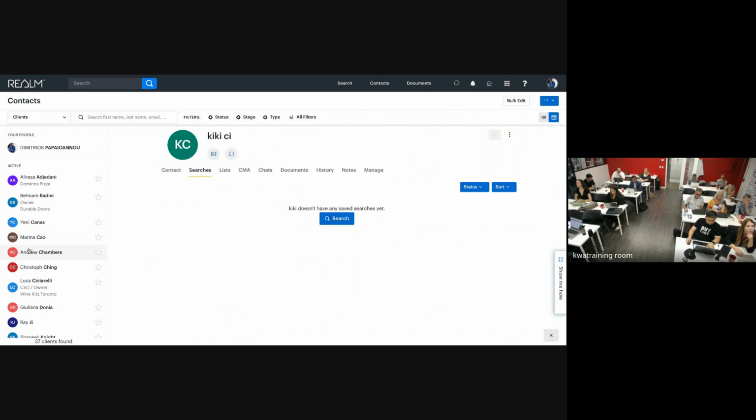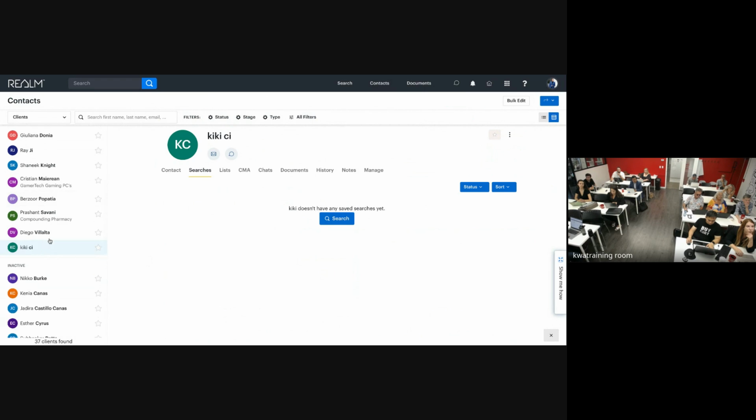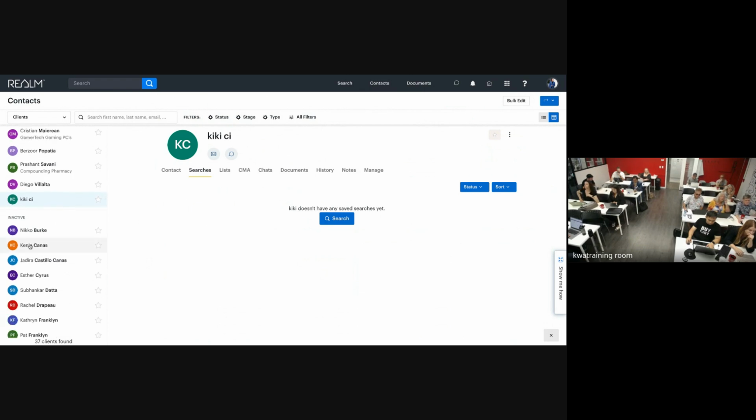So I click contacts and then it'll bring you to your contacts, and then see Kiki's name is right down here at the bottom. Or I don't think it even shows it on that screen. Yes. So her name is right here. If I click her name, this pops up. And then because she doesn't have a search yet, it has that search button right here. Search.